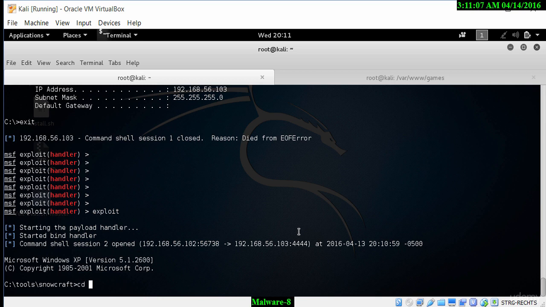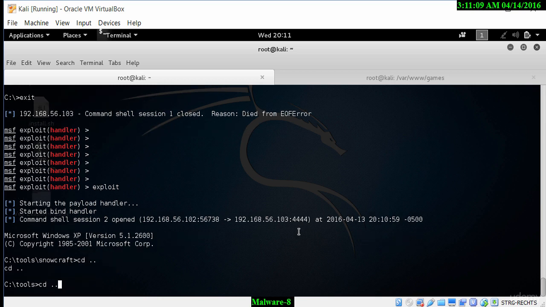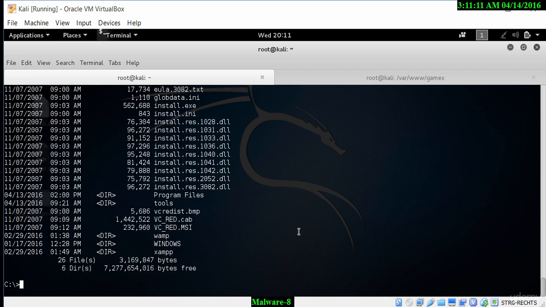cd .. will get me one directory higher, and again will get me to the top root directory with all the files listed here. I can copy files, edit files, move files to the server, pretty much take control of the victim's machine, giving us complete access. So in this quick video, we've looked at how to find the IP address.